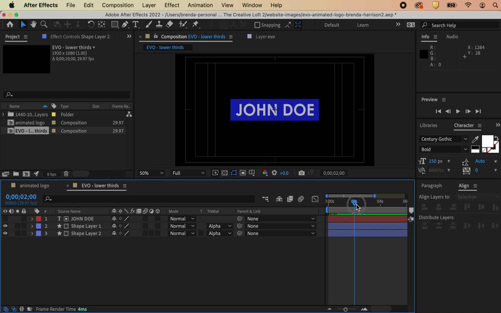You could also have John Doe as a little composition and then throw a mask and animate those points over top of the composition. But then you're not learning about these alpha masks. So that's cool. Now let's take it even a step further.